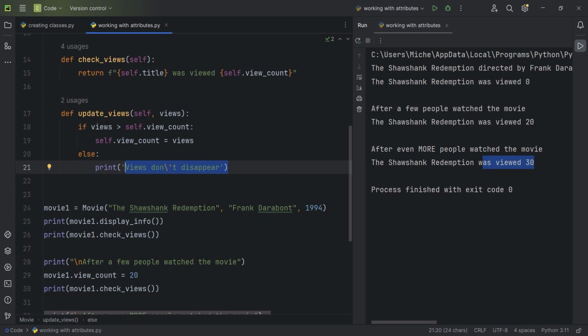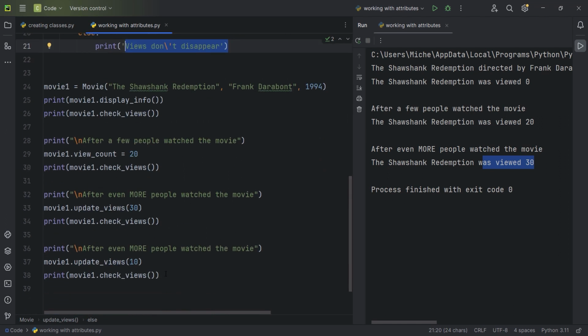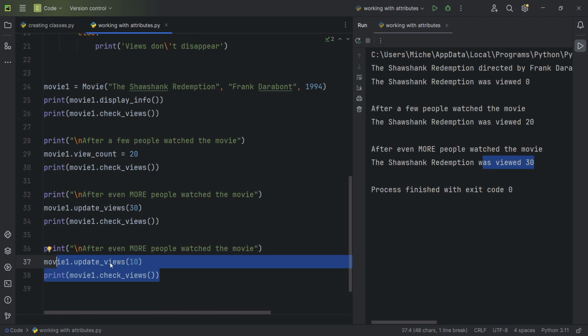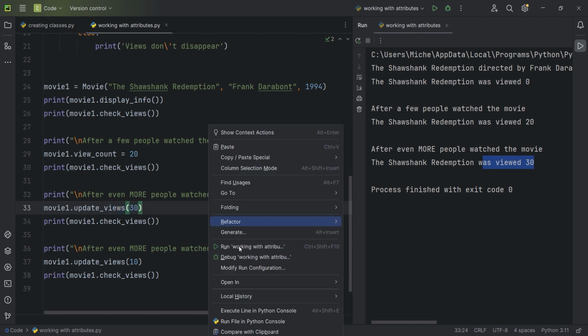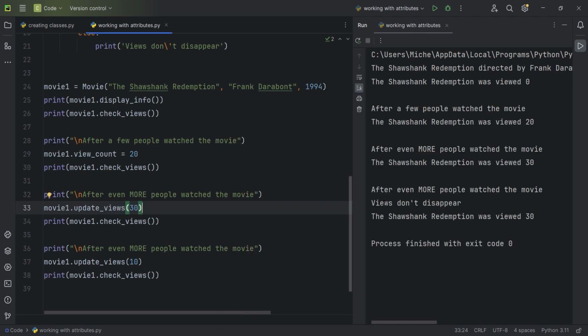So we check if the views that we're trying to update are greater than the current views, and then we tested it out. We tried to update the views and make it 10 instead of what they already were, which is 30 at this point. And now when we right click and we run, as you can see, views don't disappear even after more people, which is kind of a lie. So this Shawshank Redemption stays at 30 views.